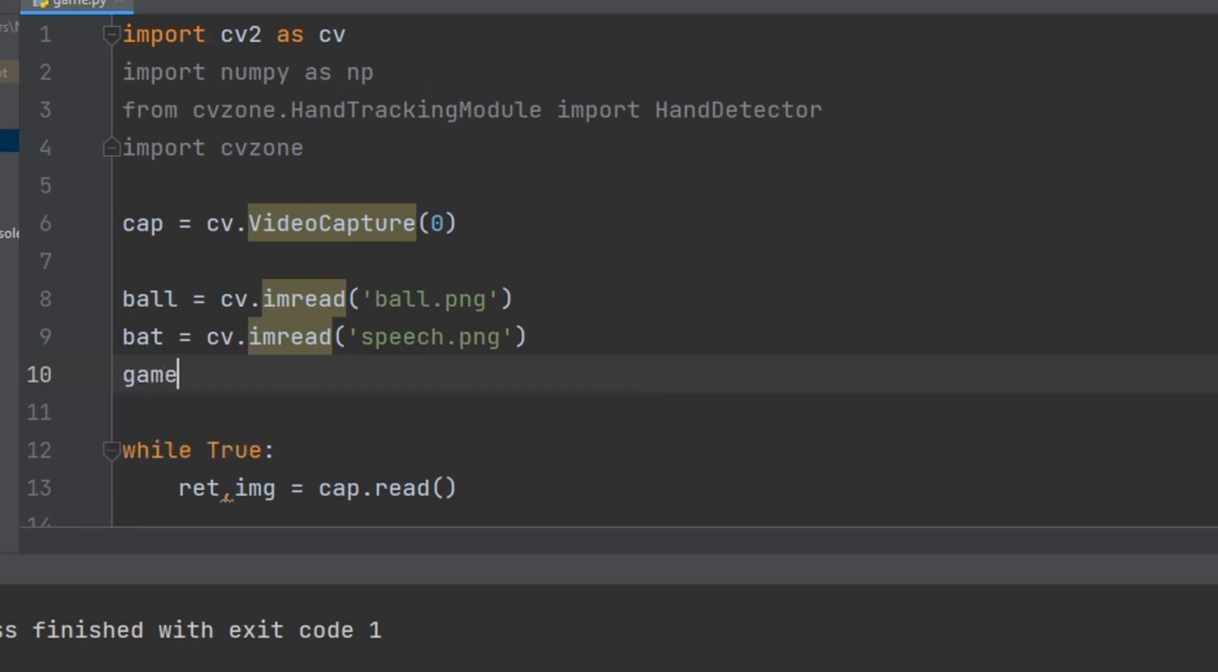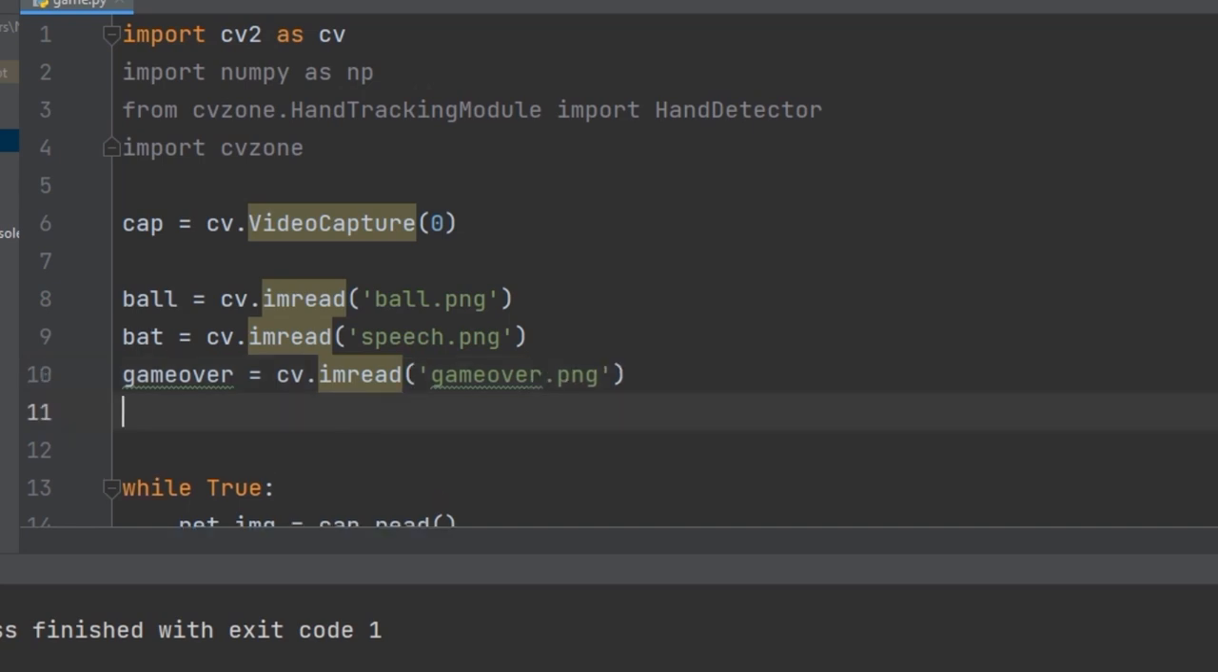So we'll call it game over, and it's equal to the same thing. So here we'll change here to game over. And that's it. So we have successfully read our images in. The next step is to resize these images to a particular shape which we will be using in this game. So let's go ahead and do that.